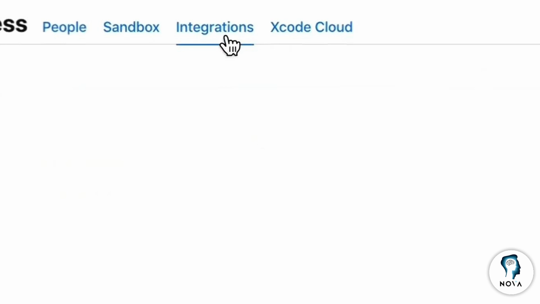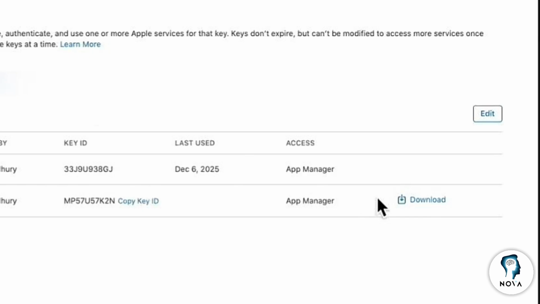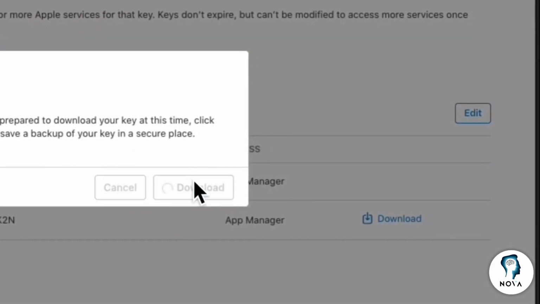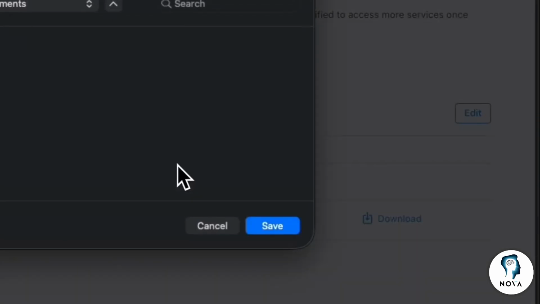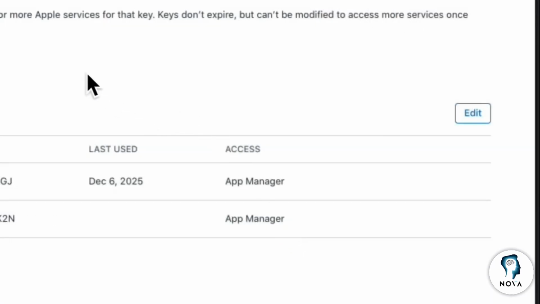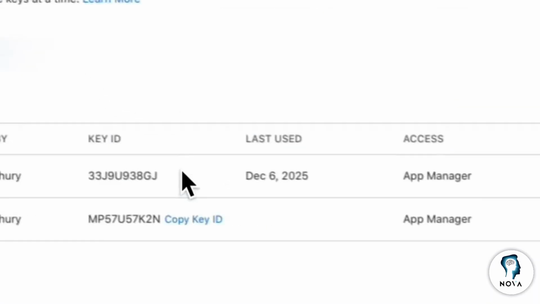In this section, you can create API keys. Click on Create API Key. Give it a clear name, such as your project name. For the role, select App Manager. This role gives enough permissions for RevenueCat to access product and transaction data. After creating the key, you will be able to download a P8 file. This file can only be downloaded once, so make sure you save it securely on your computer. You will also see a key ID and an issuer ID. Copy the key ID and keep the issuer ID ready because we will need both.